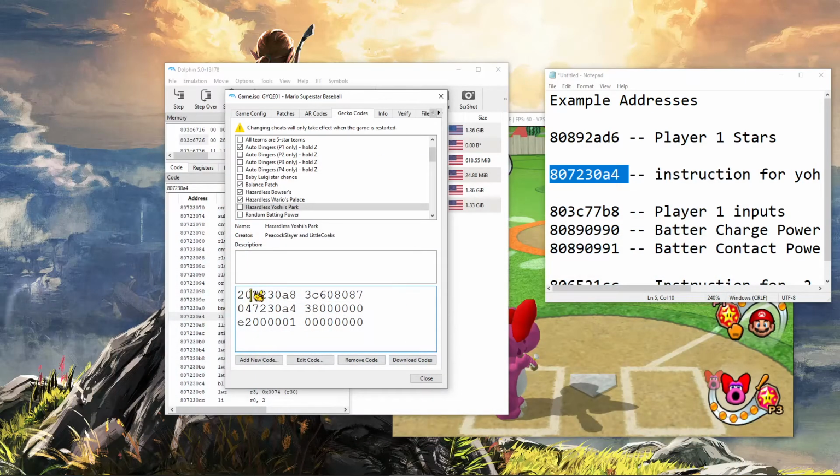The reason I had to put in a conditional here is that we noticed a weird bug with Yoshi's Park in that it caused glitches outside of games. The menu became janky, and overall sometimes the game would just crash. It worked fine in-game, but out of game, on the main menu and stuff like that, it caused bugs. So what we did is set a conditional so that the code's only active when you're in a game. And that's what this does.